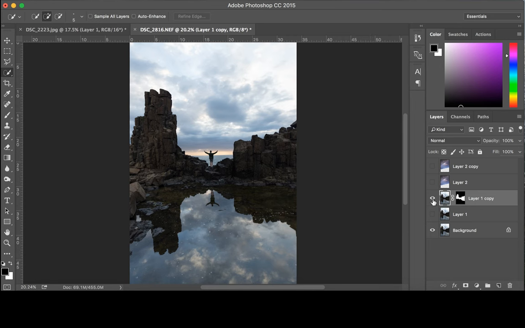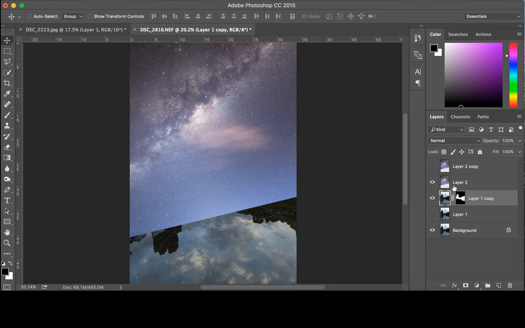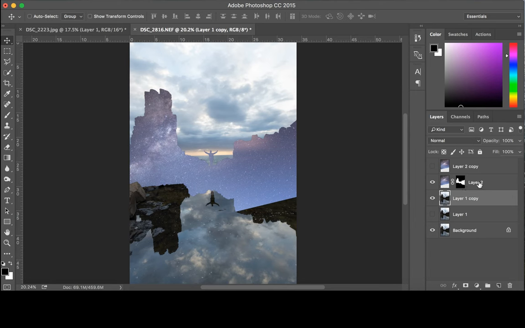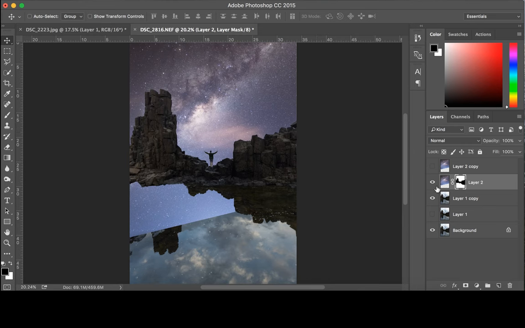Alright, so what you've got here is the selection around the rocks that we just selected. Next, click the bottom one, grab that layer mask and drag it up to layer 2, which is the one that's active. As you can see now, it's only affecting the rocks. So click the layer mask and hit Command or Control I, and that will inverse it to the sky.